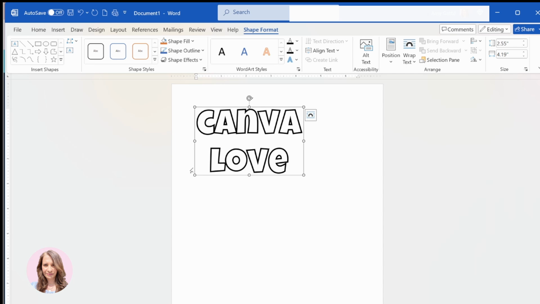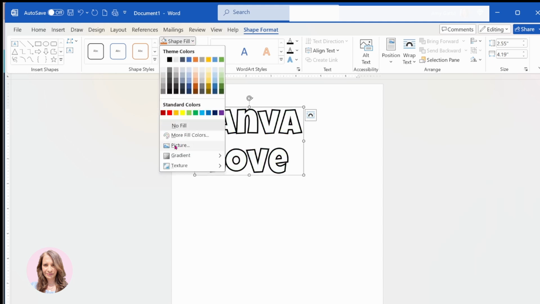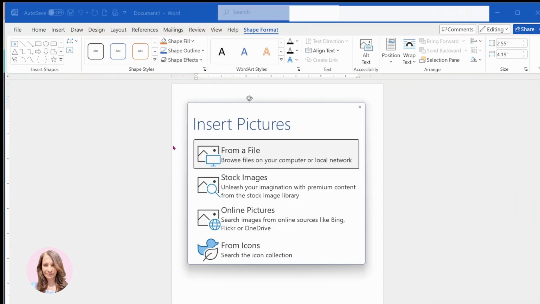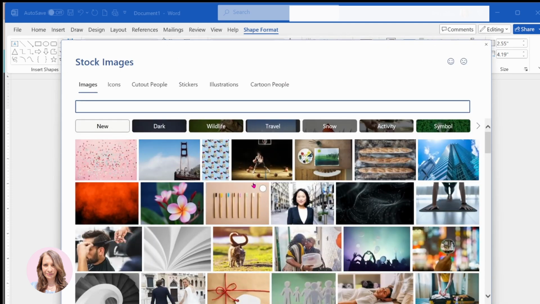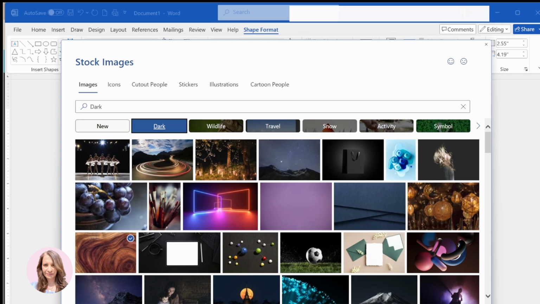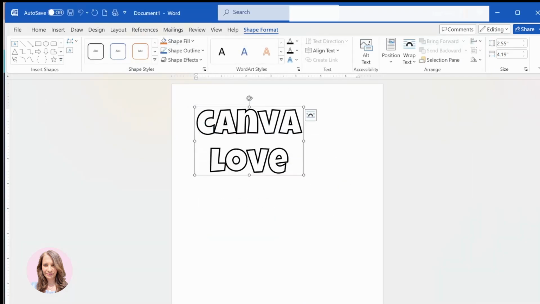So now it doesn't matter whether it's centered or not, but I'm going to come up here to shape format and shape fill. I'm going to come down and select picture. Now you can either import from your desktop or you can use a stock image. It really does not matter what you choose, just choose any image. Okay. So there you go. Now I've got it filled.